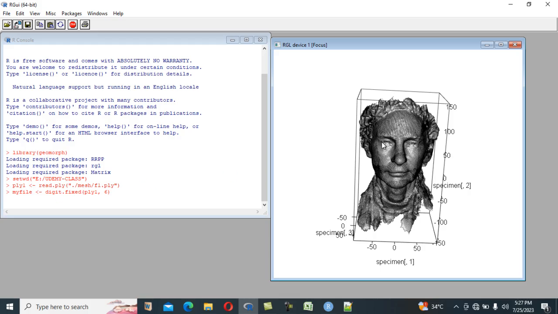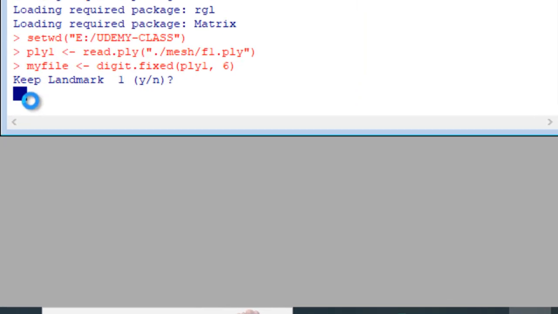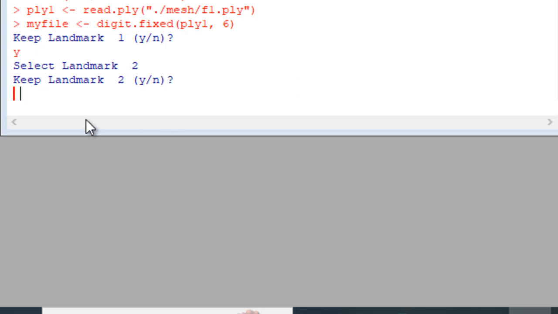You want to digitize. You right click now, so it's not a left click as normal for just one. Right click on the point. So I want to click here. If you want to keep this landmark, this first one, I type yes. Then you do the second one again. Right click on the point, and it asks if you do want to keep it. Yes.